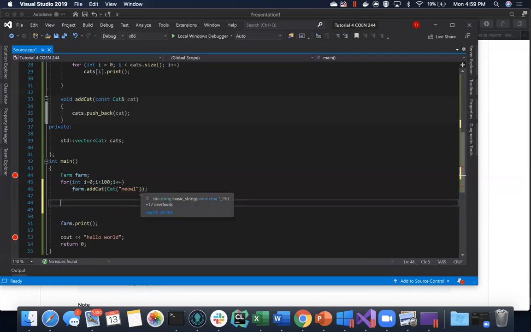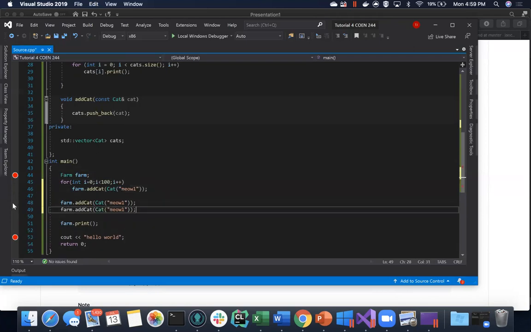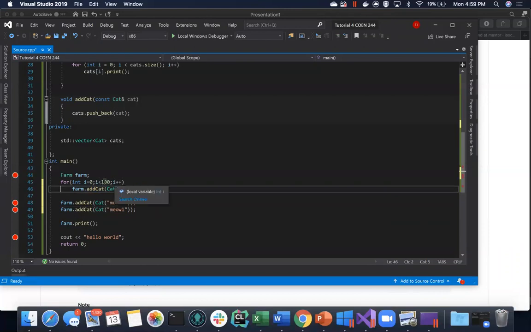And then we're gonna have a bunch of add cats again, but they will be one by one, so we'll be able to add breaking points. So I'm gonna add a breaking point here and a breaking point here. First we're gonna look at the capacity of the vector when we first construct the farm. And then we're going to add 100 cats using this for loop. It's going from 0 to 100, or till 99, incrementing by 1. And at every step, it's adding a cat.